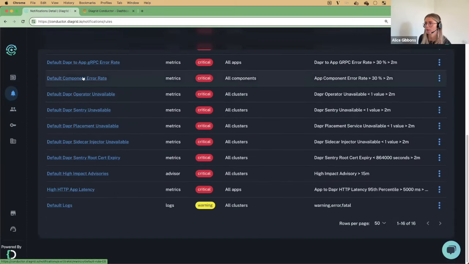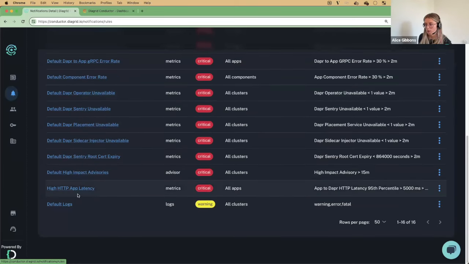We also have these default alerts for the control plane. These are the 4 main pieces of the control plane, and if they are down for more than 2 minutes, you're actually going to see an alert on all of those. You can also create your own, right?